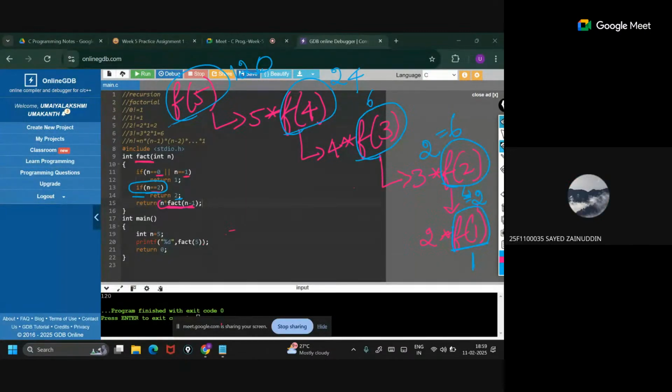Yes. So for this, it uses the stack memory. So do you all know stack memory, heap memory?